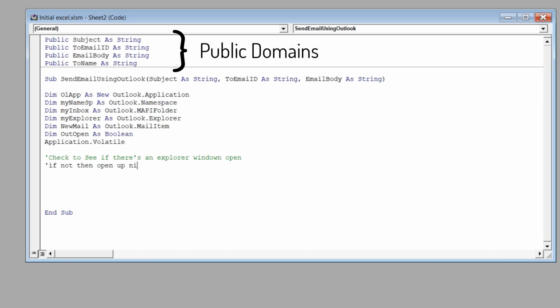Below is the code to open a new window. Let us say Outlook open is equal to True. Either it can be True or it can be False. Then set my explorer, which we created earlier, equal to Outlook app.ActiveExplorer. It will activate our explorer first of all.